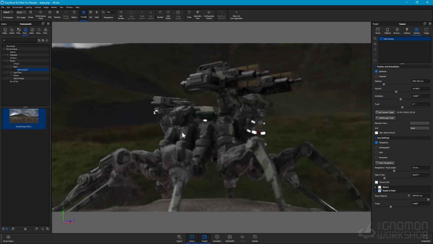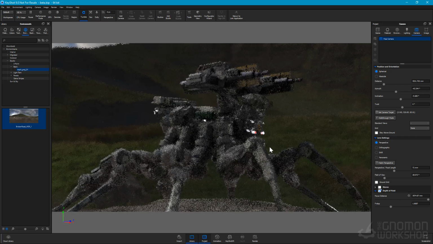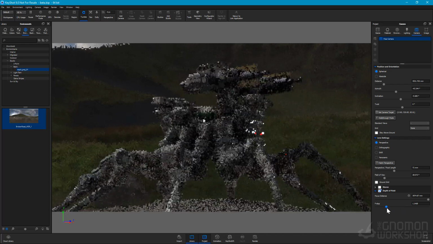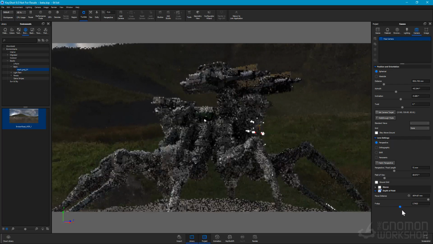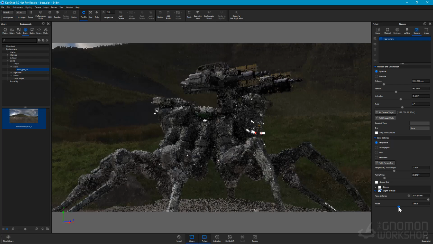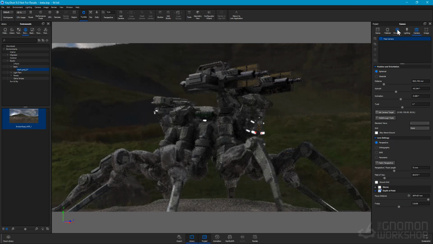So once again, I need to find a focus point, which I'm going to pick maybe there, and then adjust the f-stop again to make the background more blurry, but to bring our mech more to the foreground. So maybe something like this is good. And then also I need to adjust the environment.